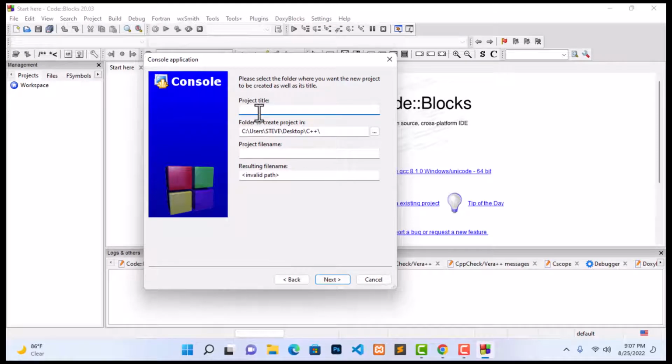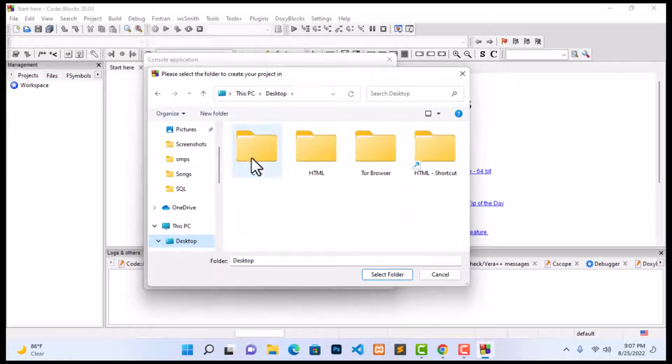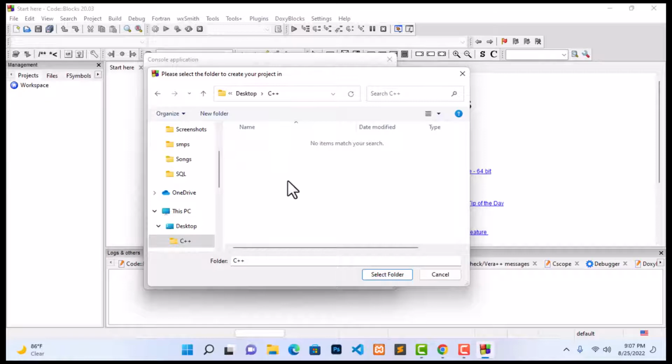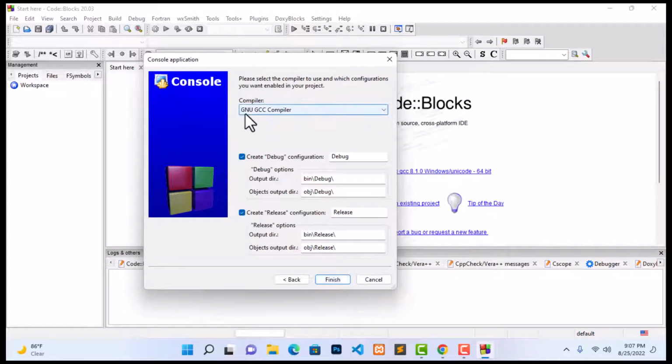So you just give the project name. Right now I just give this one as test. I want to start this test. The project name will be test, and I will put mine under the C++ folder on the desktop. I choose this folder where I have put the software, so I will just put it there, select that, now click next, and now you choose this GNU C++ compiler, and that's okay.